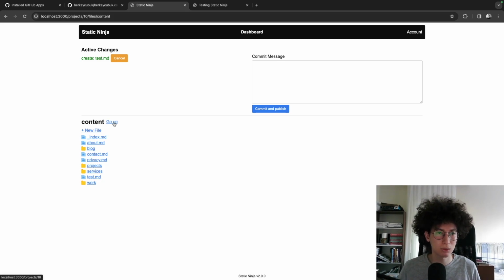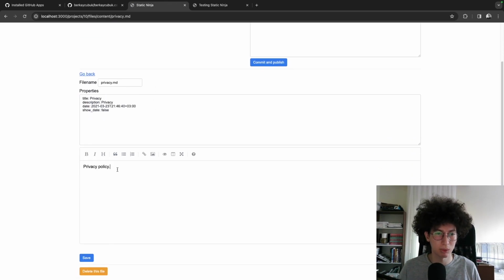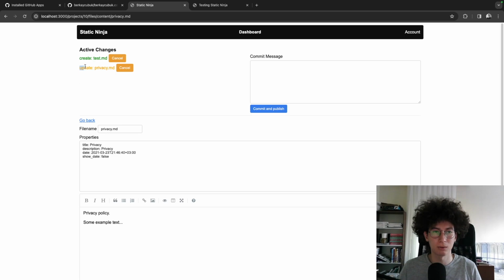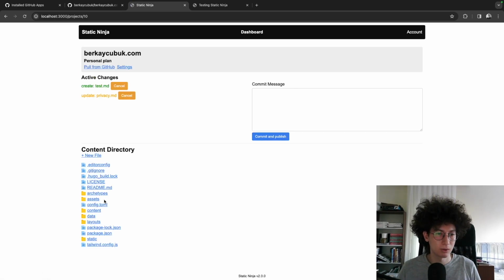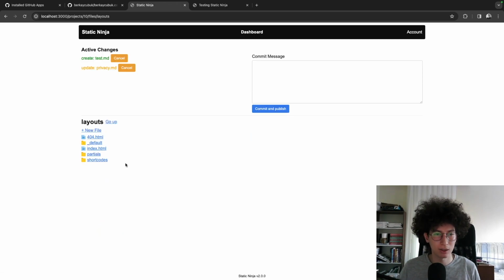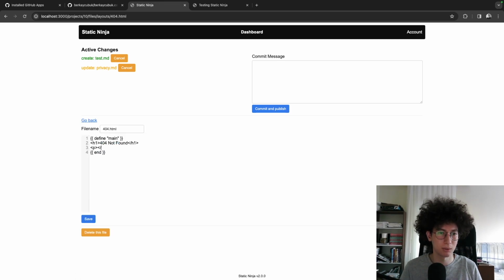And also, we can edit files like privacy policy, some example text, and you see it said it's updated. And we can also change our layout files. They are HTML, and for the 404 page we can add something like that. This page is not found.